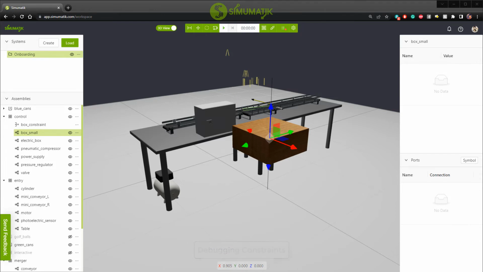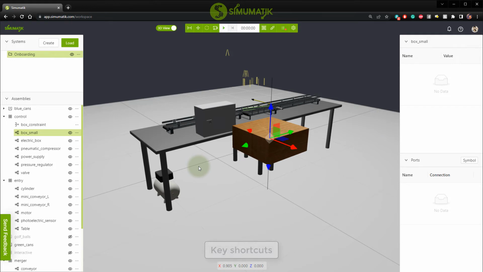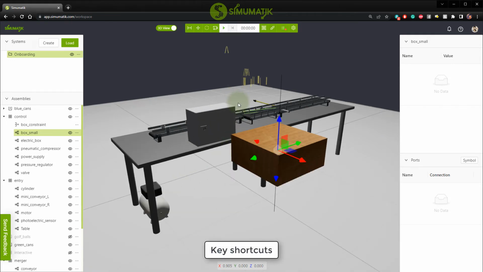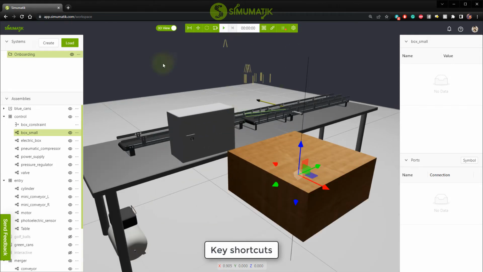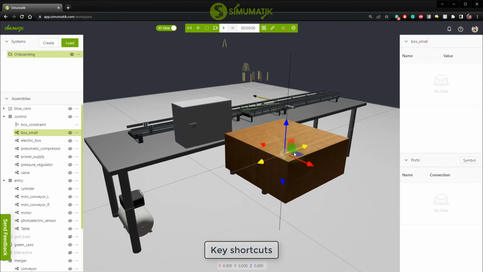You can debug the constraint as well. Another feature is we have some new shortcuts in our environment, which will make you use this whole environment more flexibly. So let's see what the shortcuts are. I want to highlight first moving the component. So if you see here right now, this is 3-axis movement.